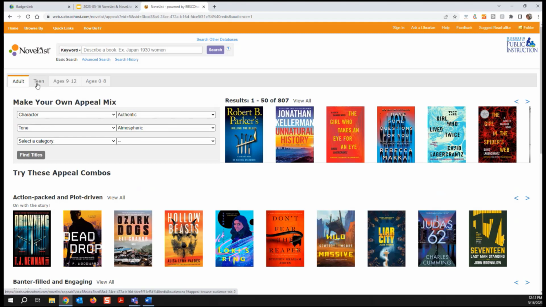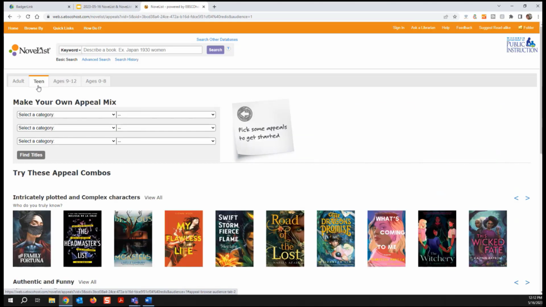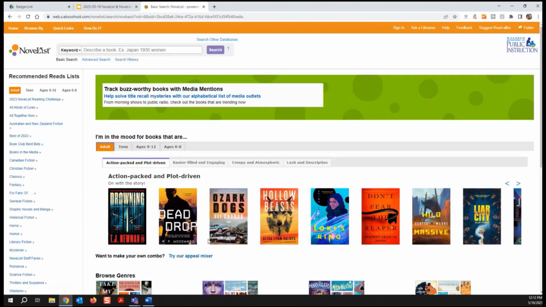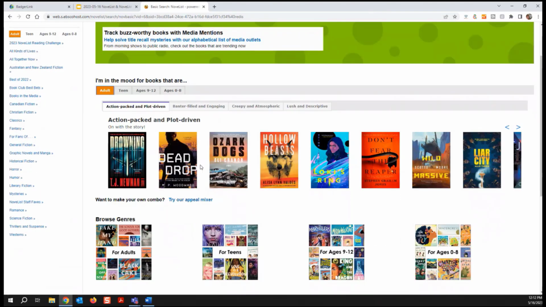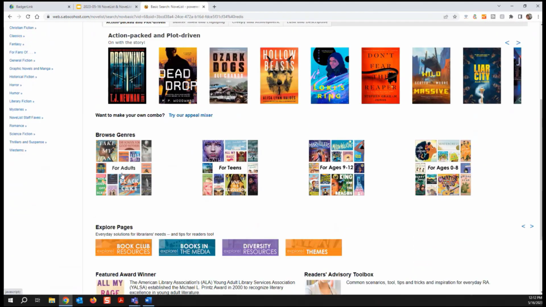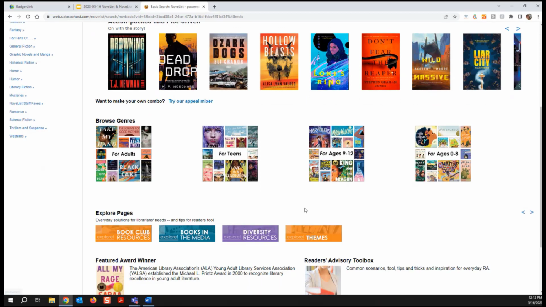Again, this appeal mixer is broken up by age range, so you want to make sure that you are on the proper age range when you're working with the appeal mixer, if you're working with students and younger readers. I'm going to go back to the home page. So underneath the appeal mixer and appeal terms is the browse by genres area. Again, this is broken out by age range. Again, with NoveList K-8, you are only going to see the teens, the ages 9 to 12, and the ages 0 to 8.